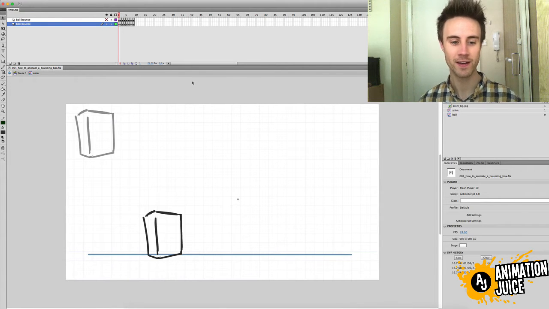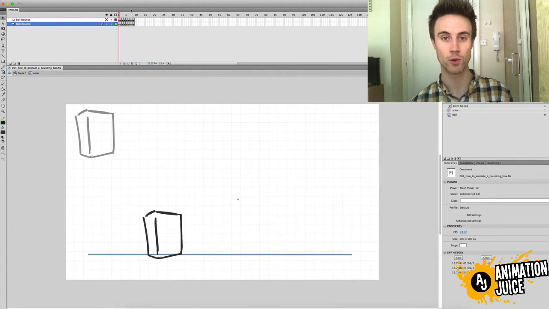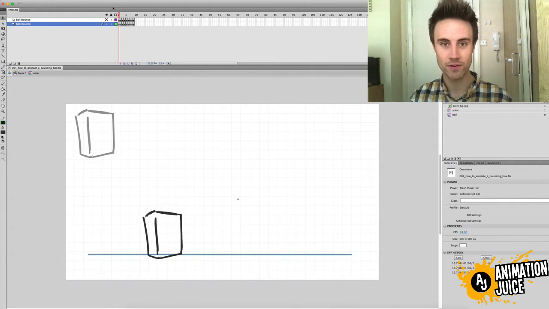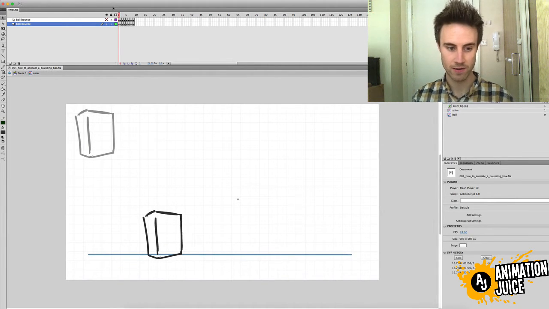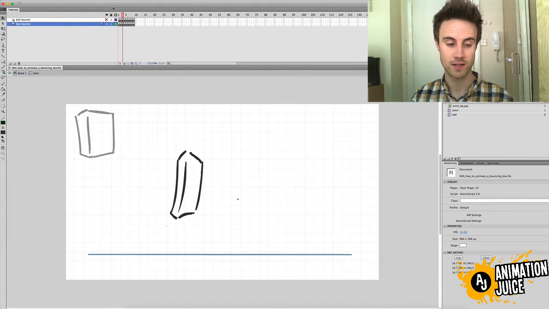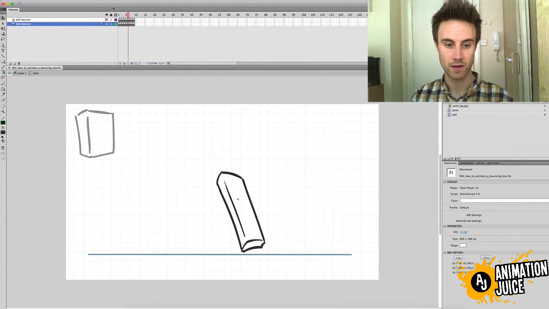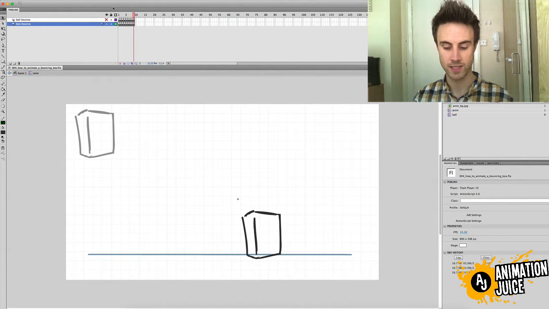Hey guys, so here we are in Flash, and like I say, in this episode we're going to talk about how to animate a bouncing box using the exact same principles we've been learning and talking about in the previous episodes where we've been animating bouncing balls. And what I've done is I've set up some keyframes for this bouncing box. So there, it's just in its static position. Then he goes into a squash position. Then he's stretching upwards, reaching the top of the arc, and then stretching back down to the ground and settling.